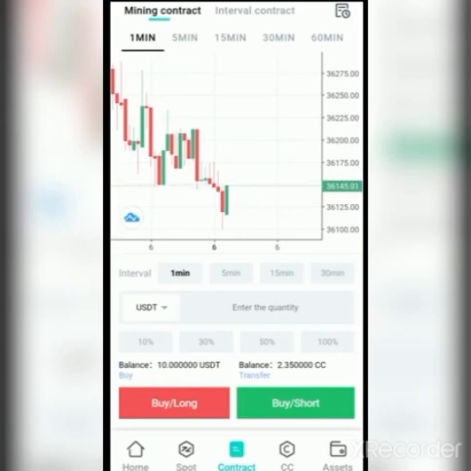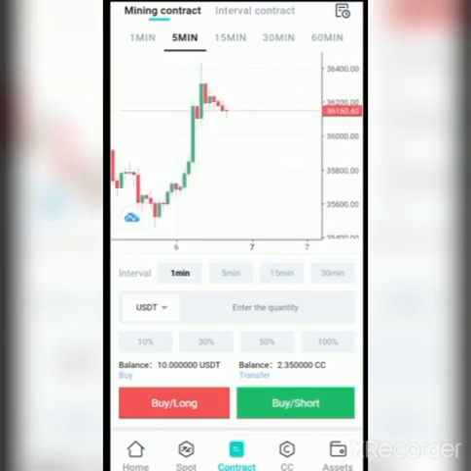Now I want to enter the 10th task. All I just need to do is input the quantity. Now just look at my balance, it is still 10 USDT. Every time I finish the task, the 10 USDT will be returned back to me, and my other balance here remains 2.35, just like it was before I went for the trade, and that's because I lost the last one.